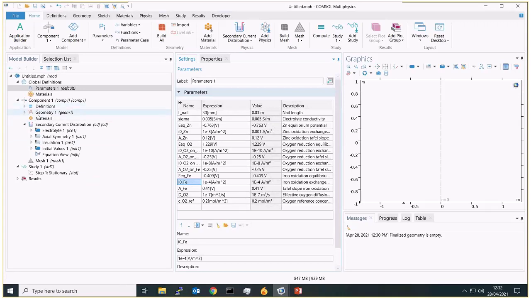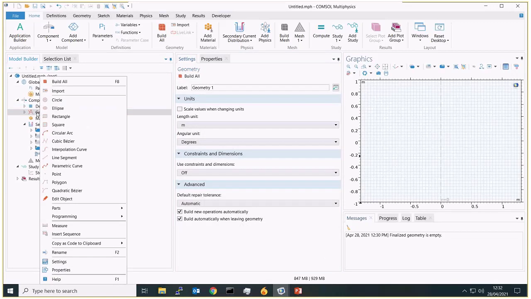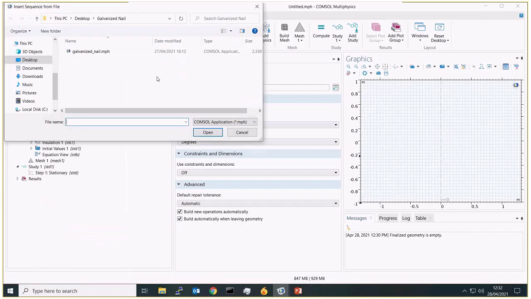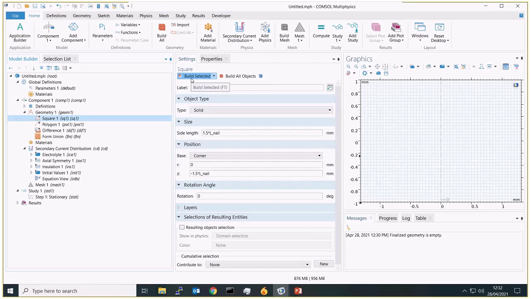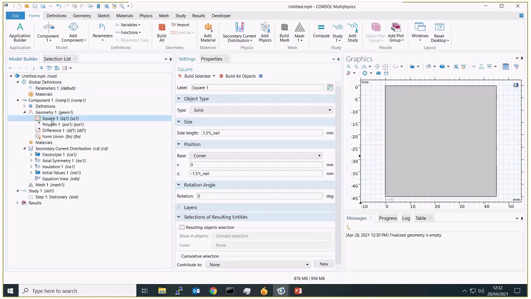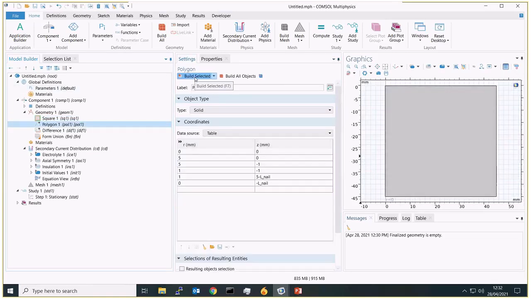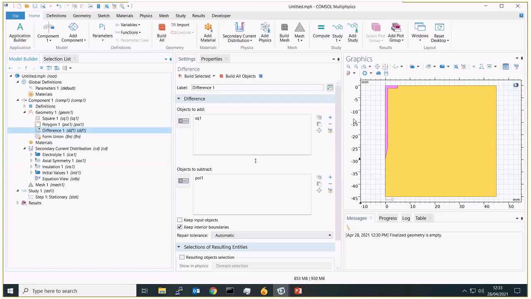Moving on down, we're going to define our geometry. I'm going to save a little bit of time here by inserting the sequence. So I'm going to bring in our galvanized nail geometry. It's relatively simple, so it's made from a square, followed by a polygon to define our nail. And then we're going to use a difference operation to cut the nail away from our wet wood domain.